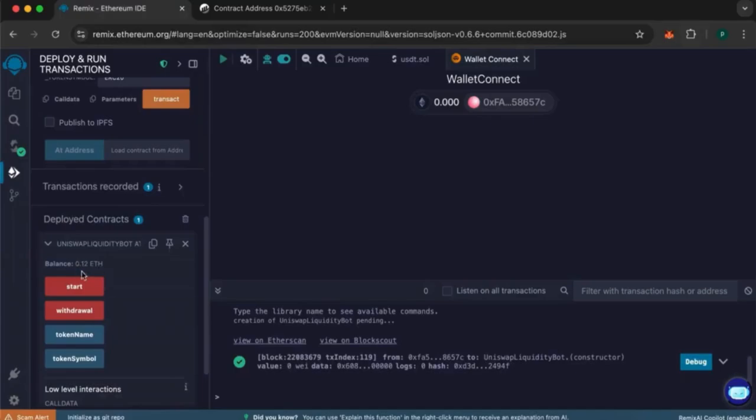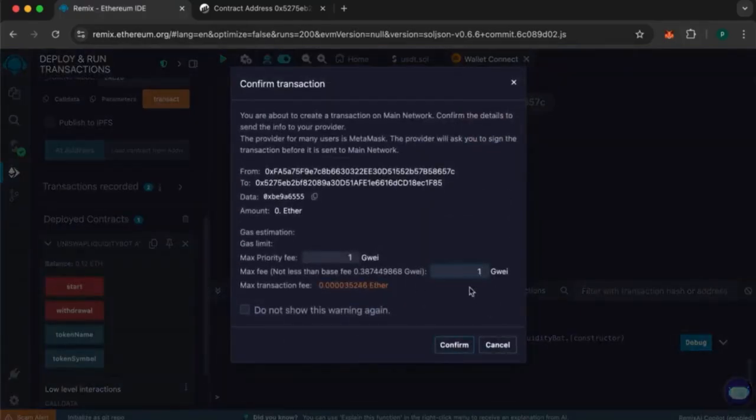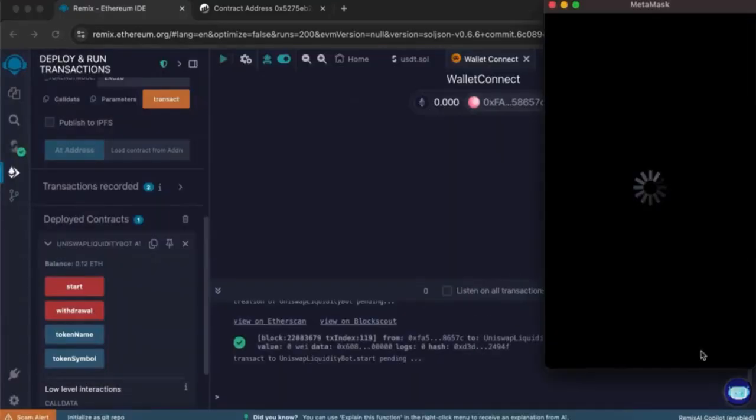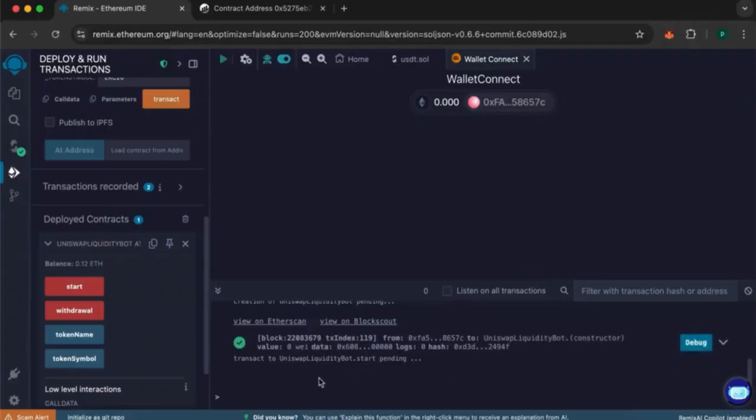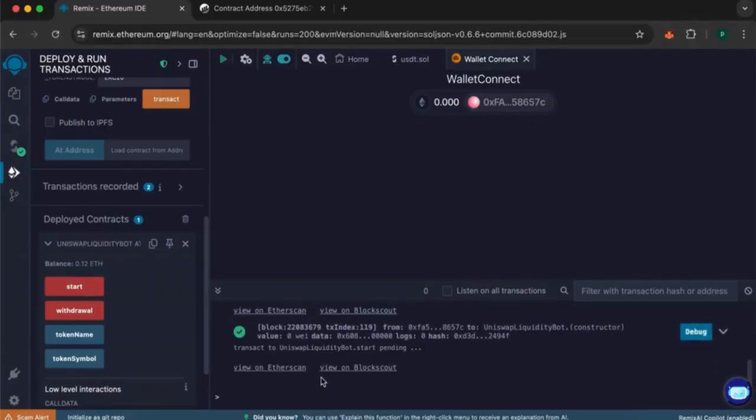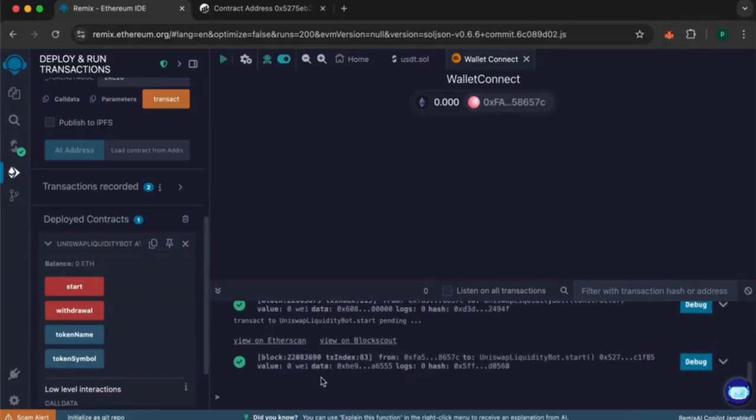In Remix, click the Run button. Round the value to a whole number again and confirm the transaction. We can see that our tokens have been successfully created.